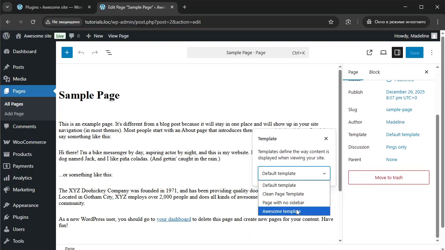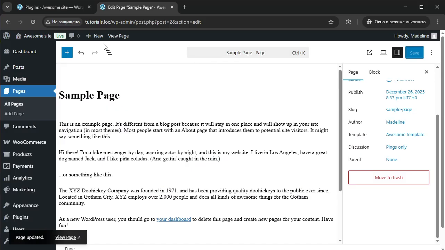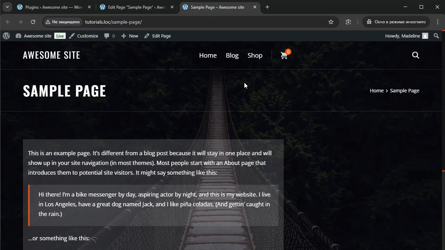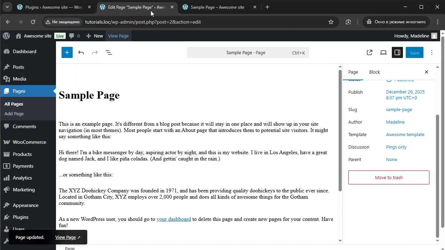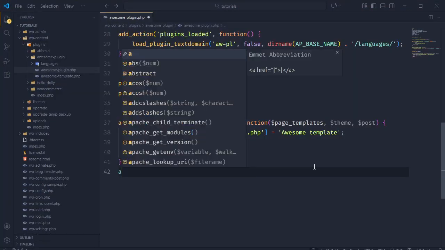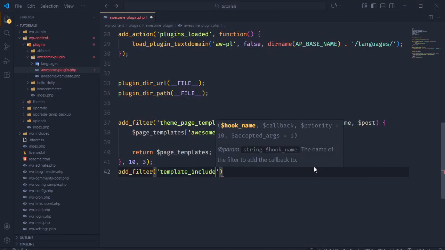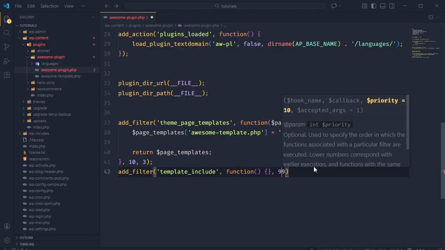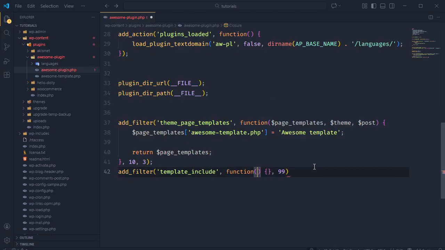So as you see, now we have our template as an option to choose. But if I set this template and save the page, nothing will happen. To apply it to the page, we want to replace the default template with it. There's a filter for this called template_include. Its function will change the template. What is template? It's the absolute path to the required template file.